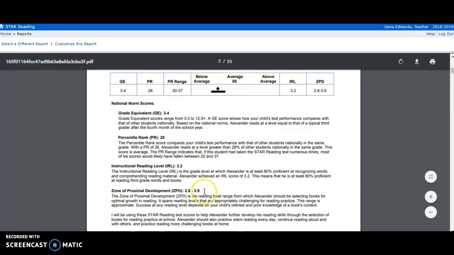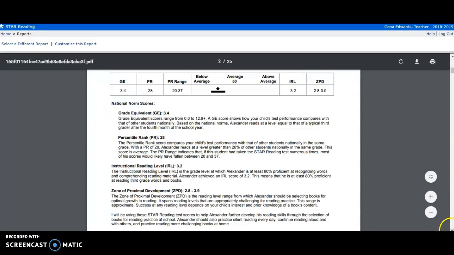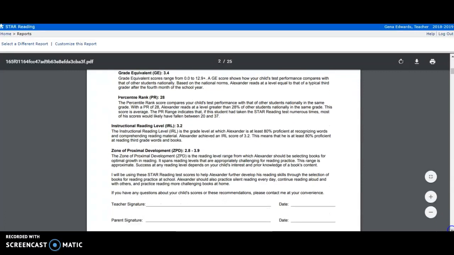This also is very helpful down here, the ZPD, which we use quite a bit in our classroom. My students know their ZPD levels. This is the level of recommended books for optimal growth in reading, as it explains. But that is important for parents to see as well, because when they're ordering books for their child, taking them to the public library, things like that, those numbers help them to see, hey, these books are going to be good fit books. That's the way I usually talk about them with my students.